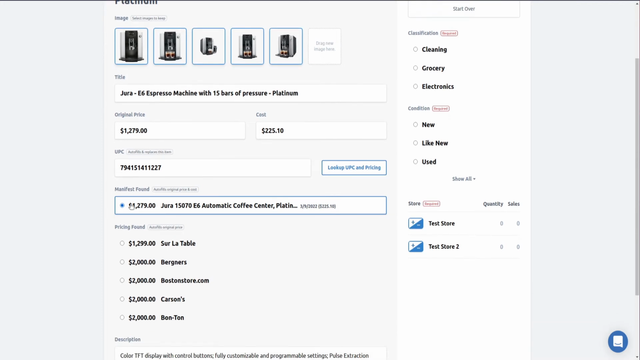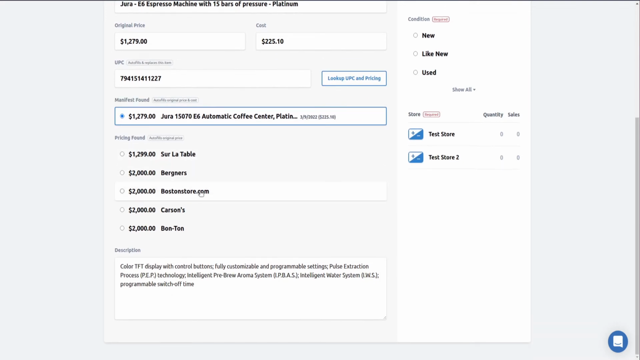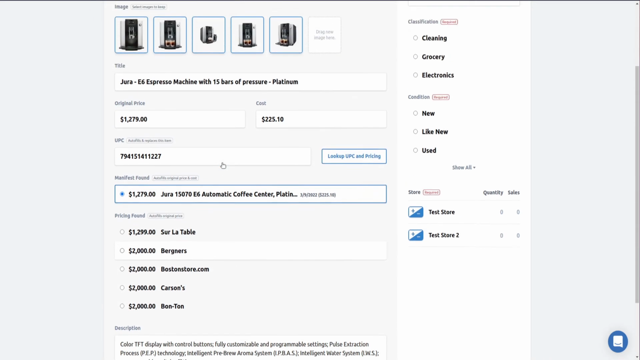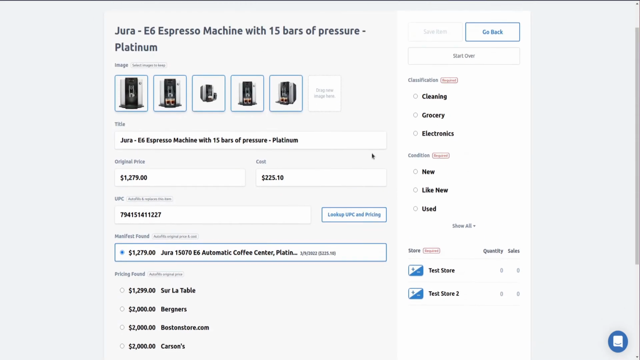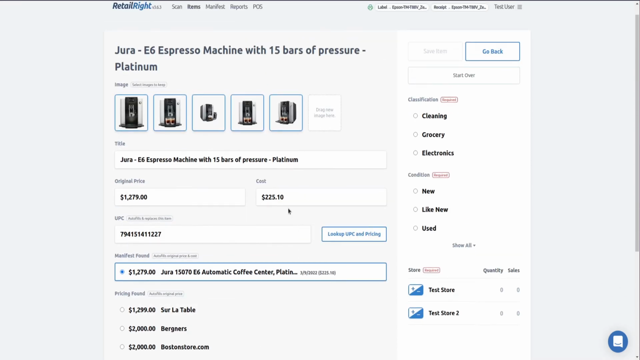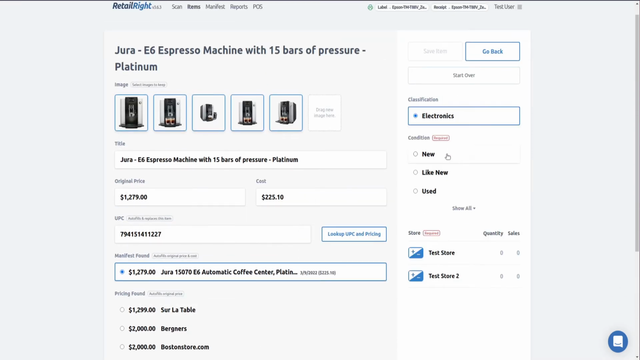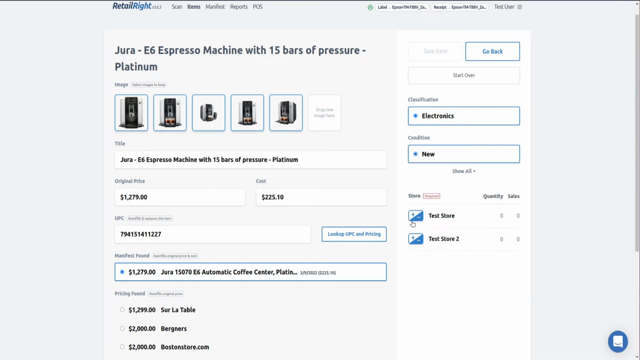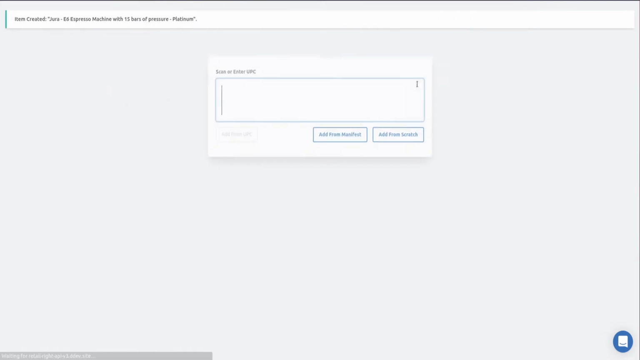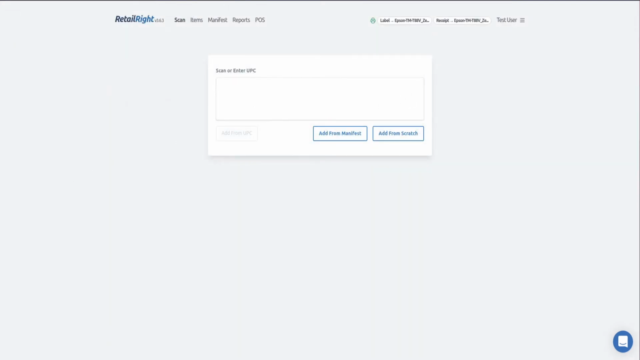And we also have this price from the manifest. So we have a manifest price found, and then we have pricing found. So you can stick with your manifest price, or you can go ahead and do one of these other ones if you want. And then just fill out the remaining fields. So in this case, we only have 3 things left to fill out. That's our classification, our condition, and where we have some quantity at. And then go ahead and save that. So that is creating an item from manifest.